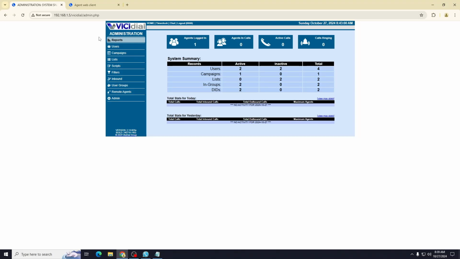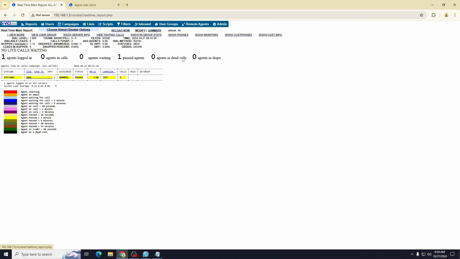So in this video I'm going to show you how you can configure pause code in ViciDial. So what is pause code? Pause code means that whenever your agent is taking a break, or trying to pause the calling at the moment, they can select a reason and the reason will appear on the report. If we go to the report section, as you can see it's saying the status is paused, so the reason why they are on pause will appear over here. So they can select a reason.